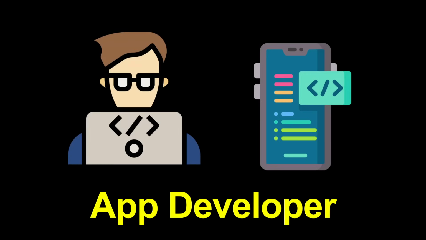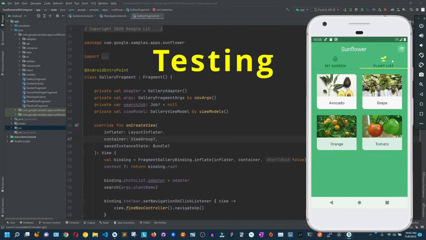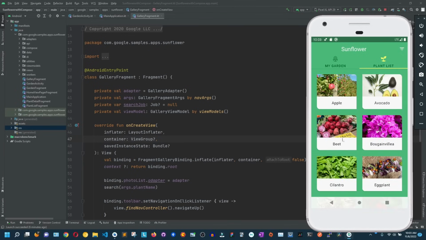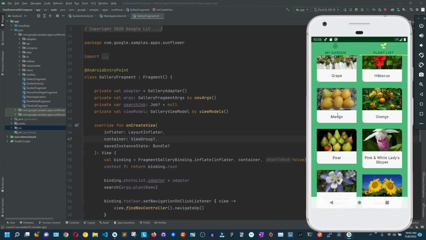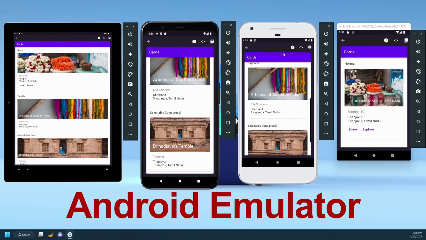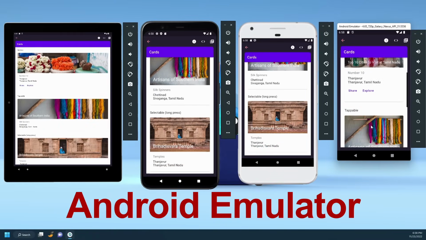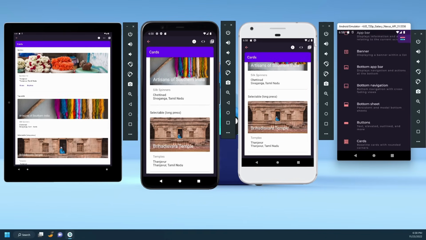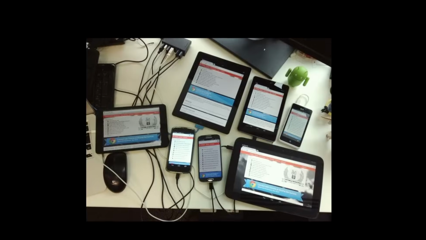If you're an app developer, you know that testing your app is an essential part of the development process. And a big challenge when testing is being able to see how your app behaves on different devices. That's where Android emulators come in. Android emulators allow you to test your app on a variety of Android devices without having to own them.